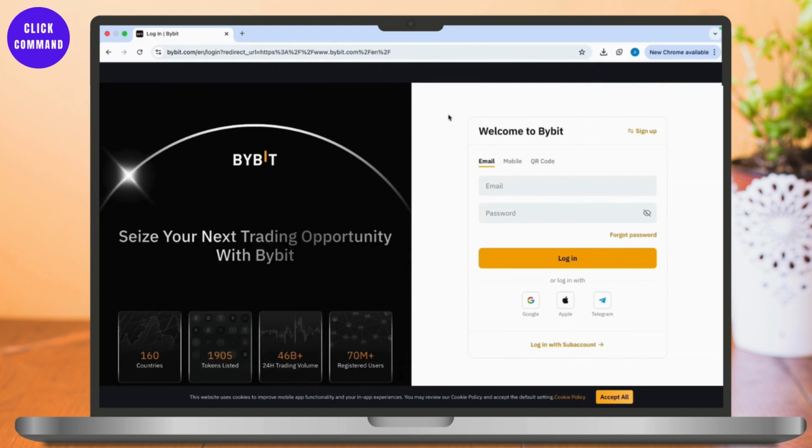Alternatively, you can sign in using your Google or Apple account or with two-factor authentication, depending on the security options you have set up for your account. Here I'm tapping on the Google app so that I can easily log in.